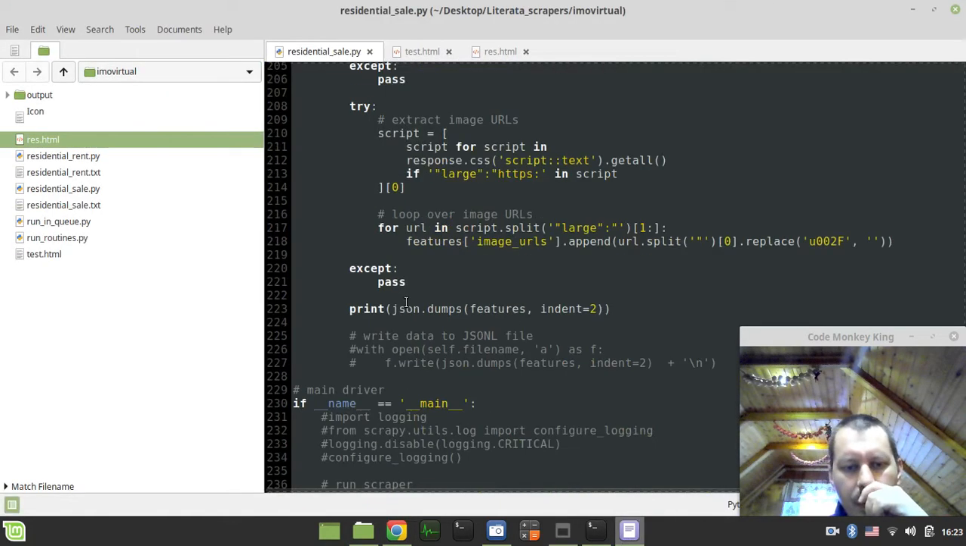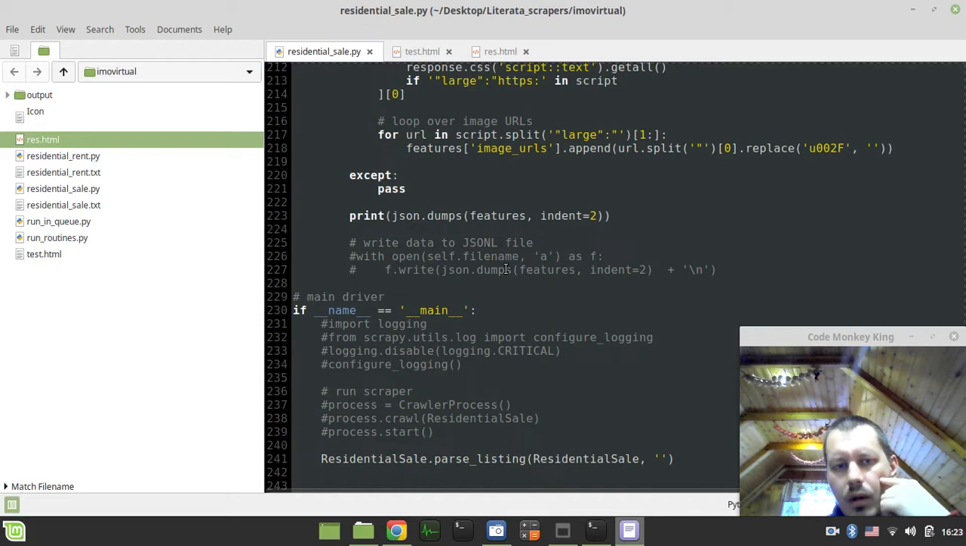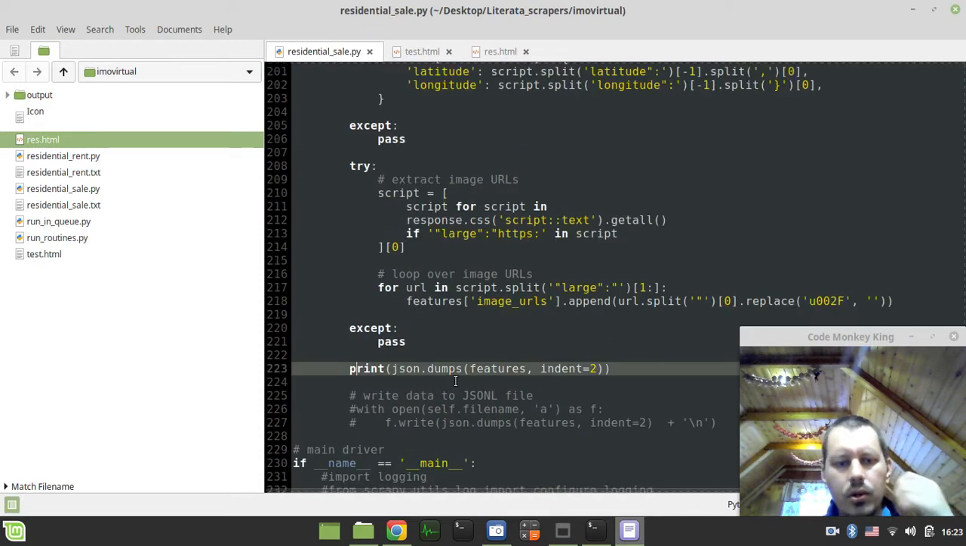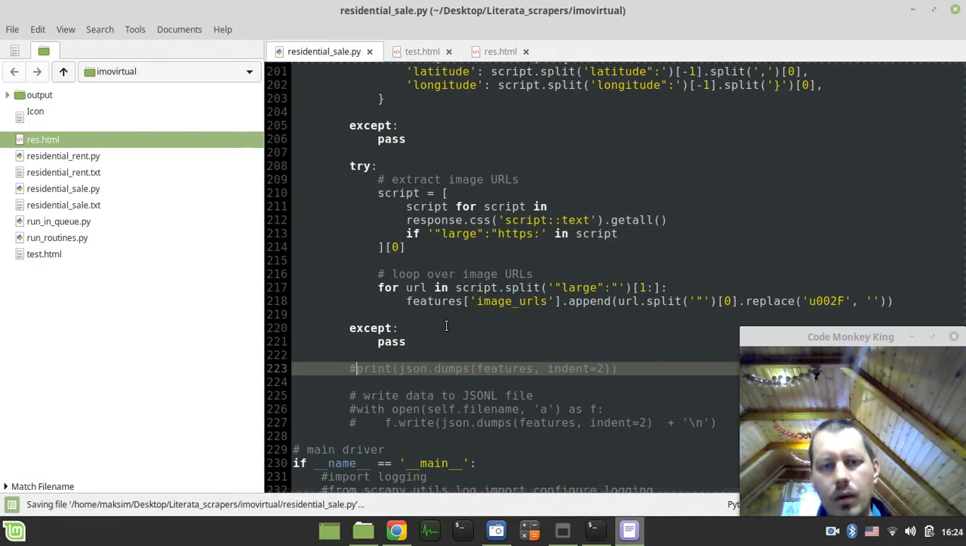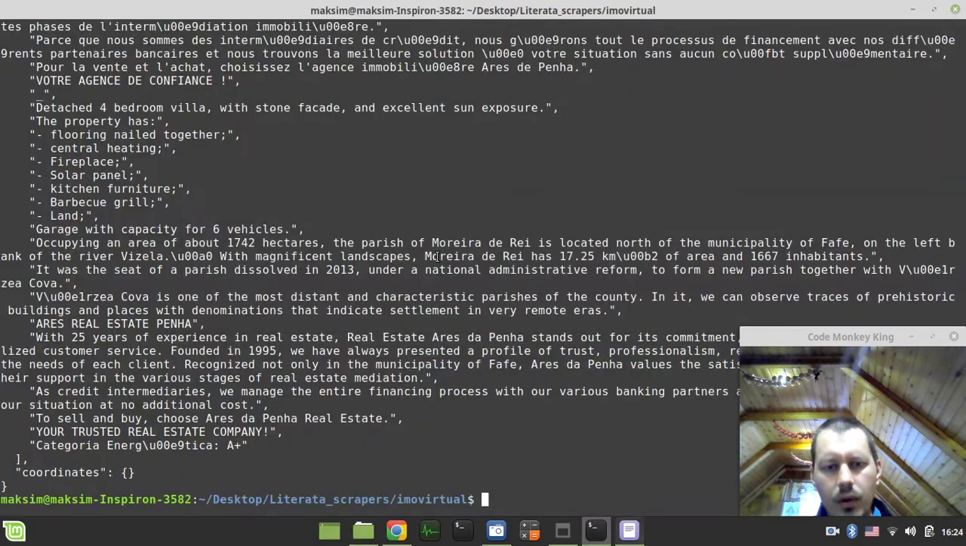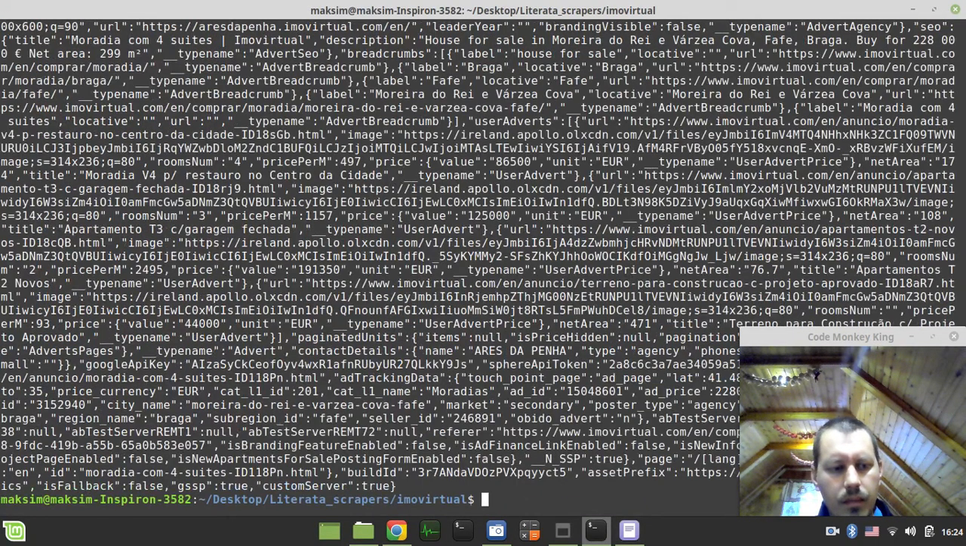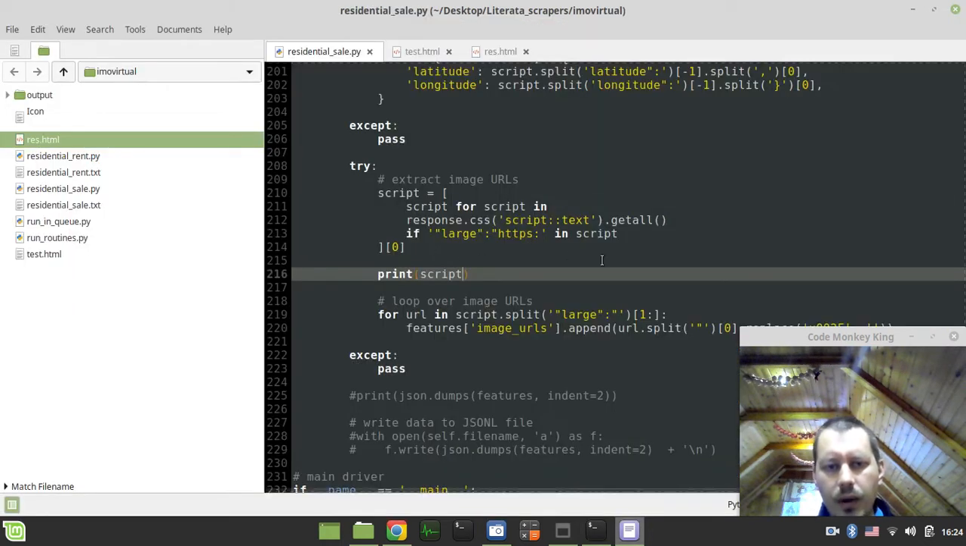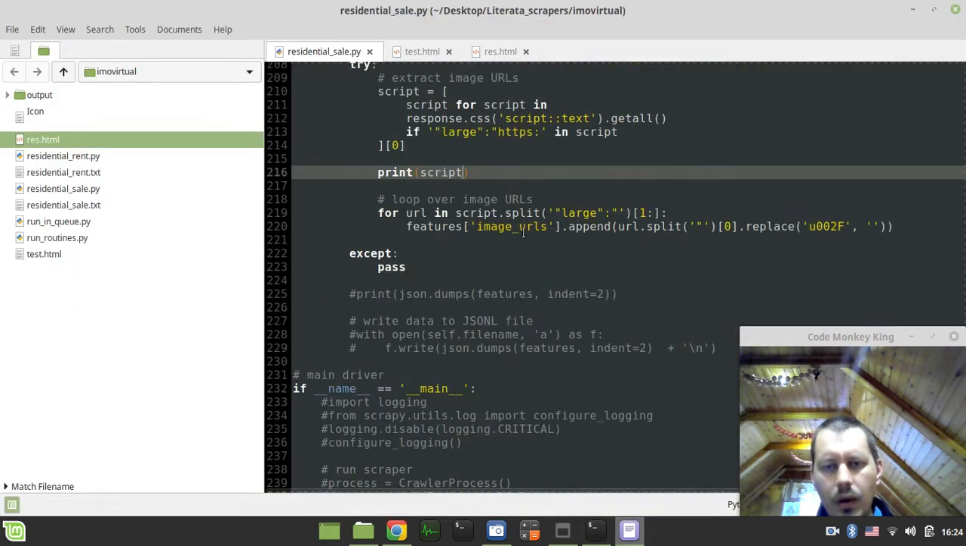Okay. In this case, let's try. So I just don't want to print the entire data set for now. And here, let's say I want to print the script, if the script was ever found. Okay, the script is indeed found, which is great. For URL and script.